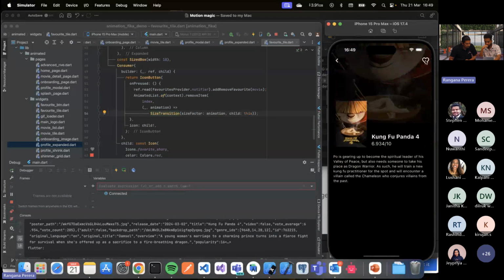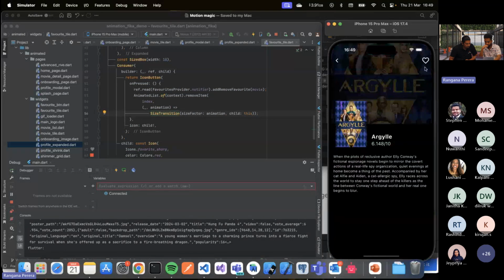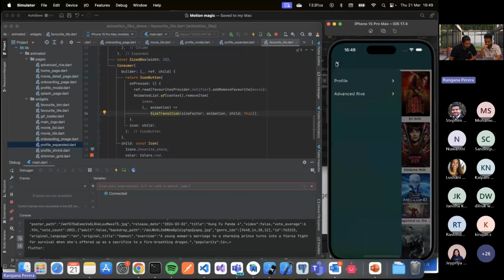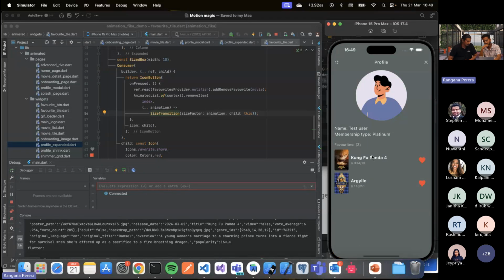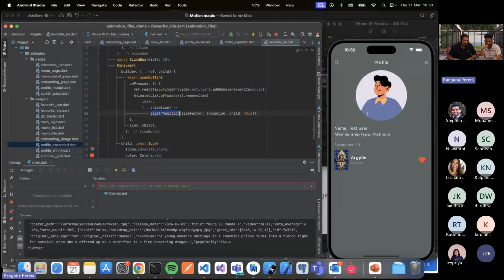Yeah, I need to add some favorite items first. Here we have the animated list. I'm going to remove one item from the list. Yeah, see, so it's removed and reduces the size. So next, I think we can change some other transitions.